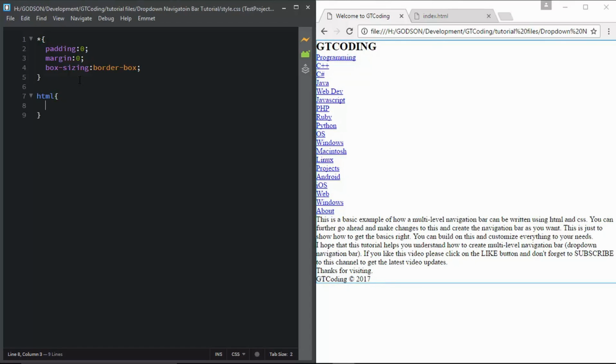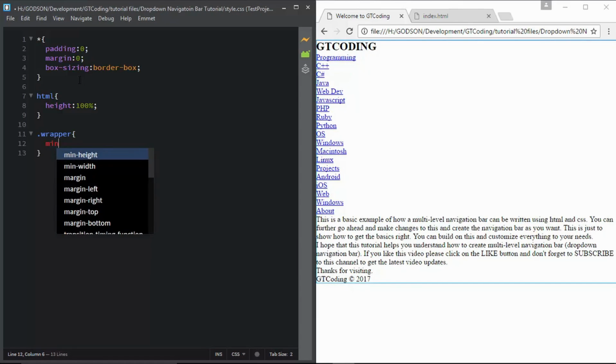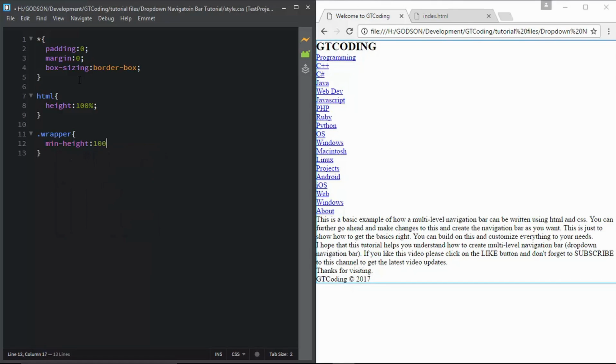So we will select HTML and set its height to 100%, and now we will access our wrapper class. So in wrapper we will set the minimum height to 100% and the width to 100% and position relative. So we are setting the position relative because we want to set our footer to the bottom of the page. So we have to use position relative in our parent division.